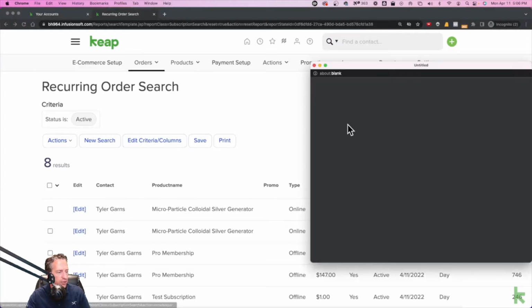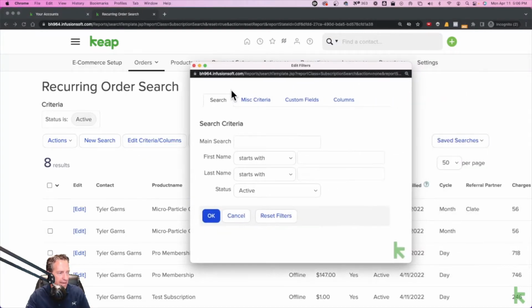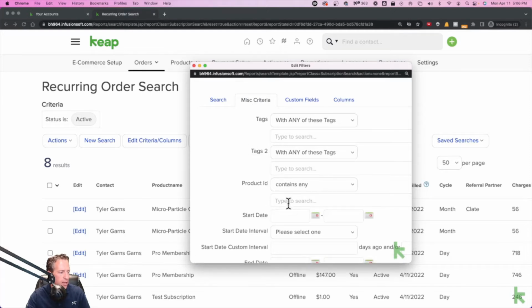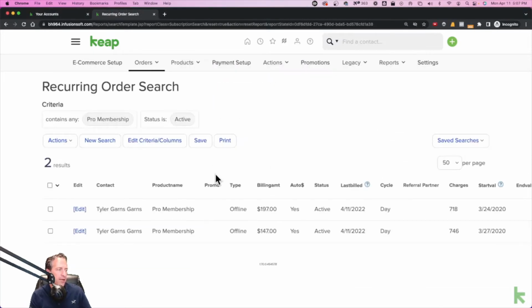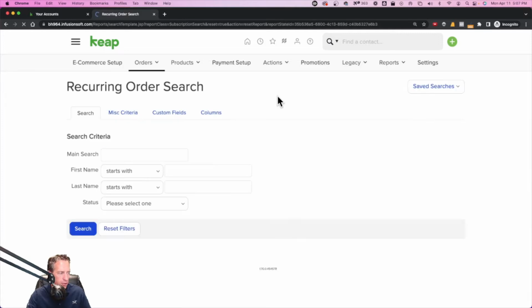Now, if I edit the criteria, you'll see that there are additional tabs. If I go to the miscellaneous criteria tab, I can filter this down by product. So if I want to see how many active subscriptions I have with a certain product, then I can do that here. So I'm going to select my Pro membership and click OK. And you can see now that I have 2 active subscriptions of the Pro membership. All right, so that's pretty straightforward. Let's go ahead and clear that out by clicking New Search.